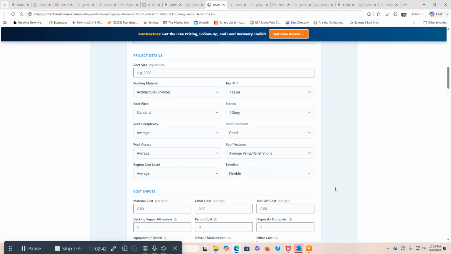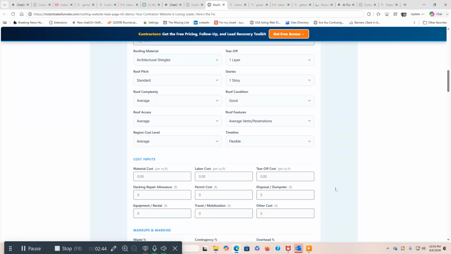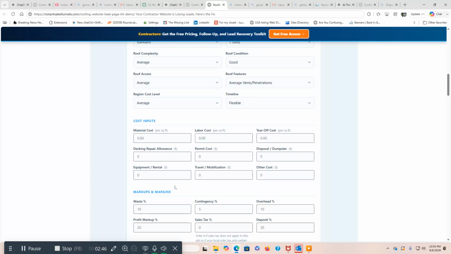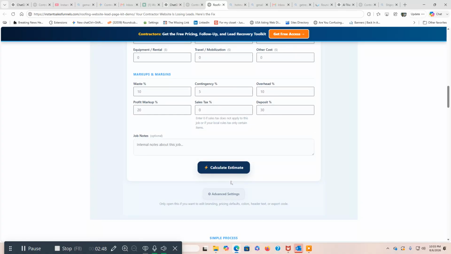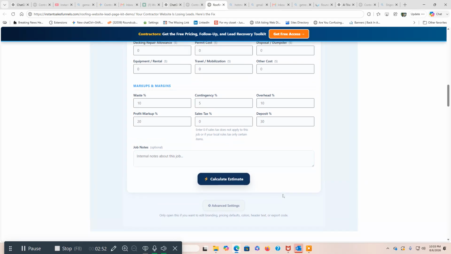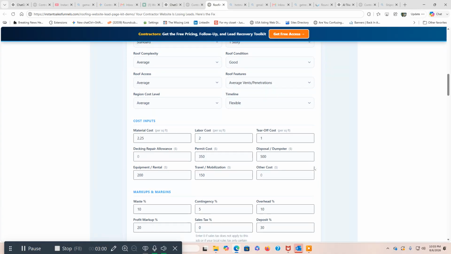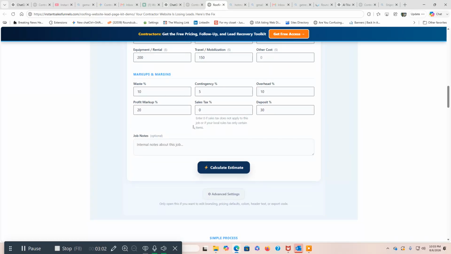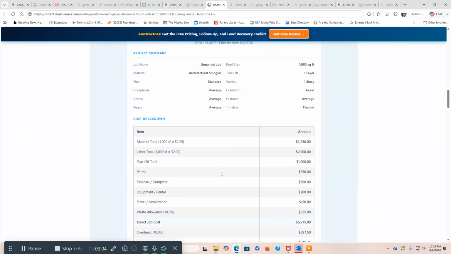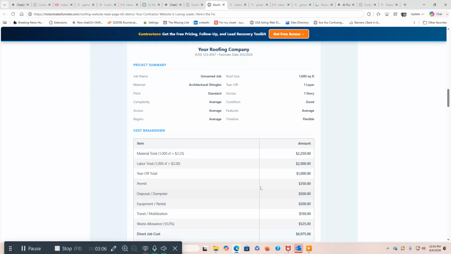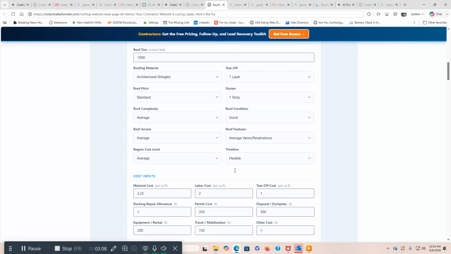Roofing material, it's got a lot of the same stuff that you'd see on the homeowner one with the cost inputs, markup and margins. This will give you a nice estimate right here. I got to enter the roof size in here and I'll show you the estimate. Let's do that real quick. Let's put in the small house, 1,000 square feet. I didn't fill out any of this, so none of that's going to show up. Same thing goes here. So the more you fill out here, the better your estimate's going to be.